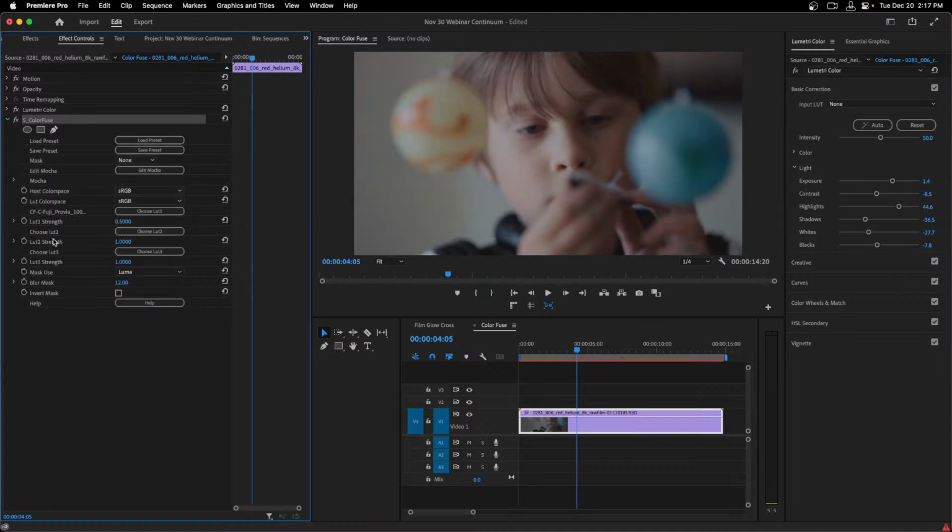Now this effect is made of 3 LUTs or lookup tables that we can add to this effect and blend together using various lookup table strengths. What we get by default is just one lookup table that has been applied to this clip. We can see it under our LUT options here. So here's LUT 1 strength. It's actually a Fuji Provia LUT that we're currently using. And we can choose to load additional lookup tables right here inside of effect controls.